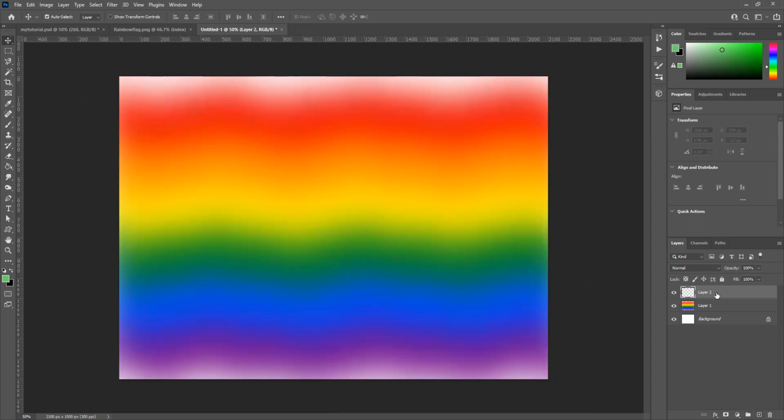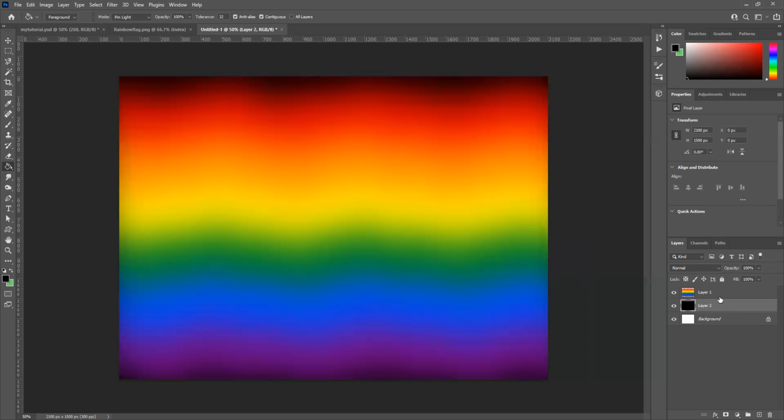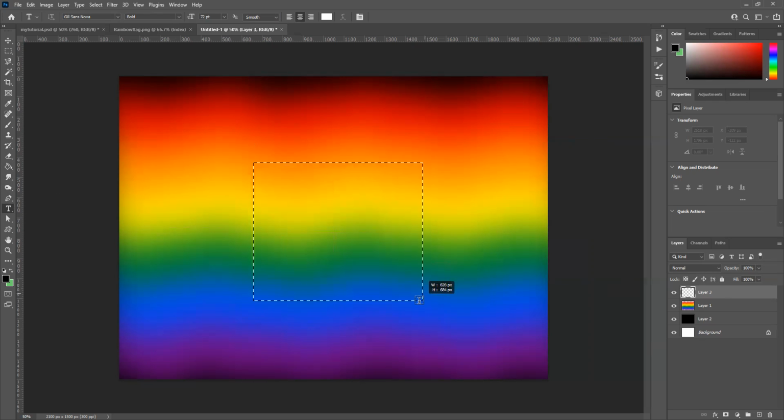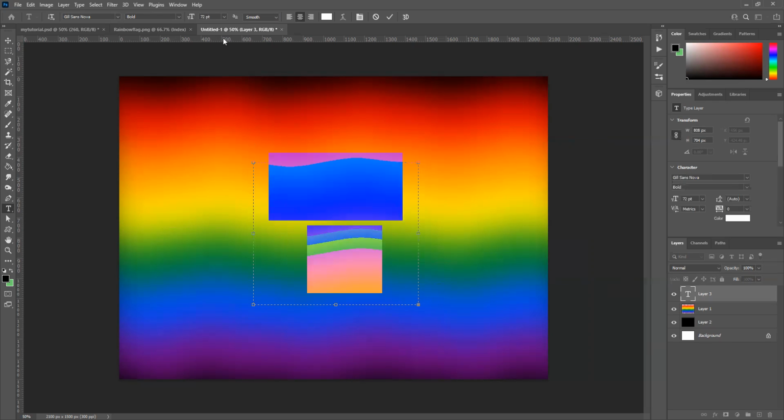I'm going to add a new layer, put this below, pull the paint bucket tool out, which is the G key as a shortcut, because I like black on the background. And I'm going to create another new layer. I'm going to press T for the text tool. And then we are going to open this up, make it pretty big.